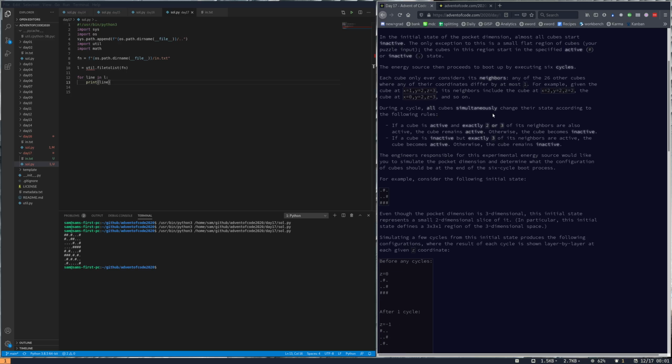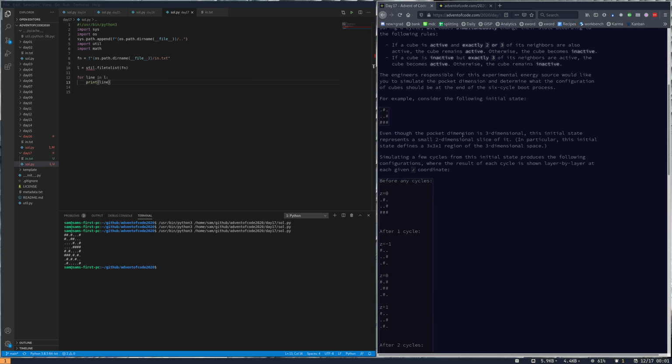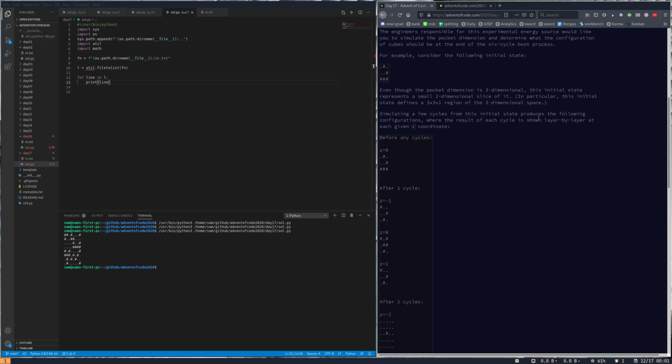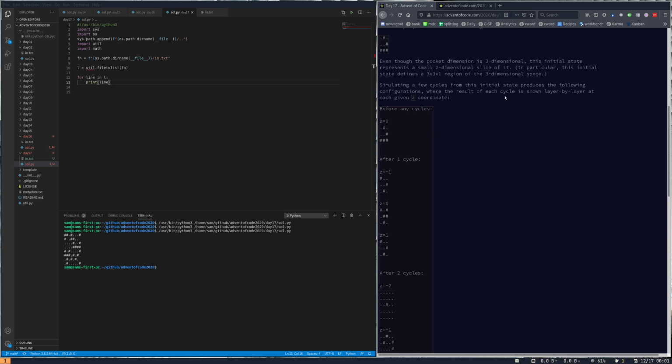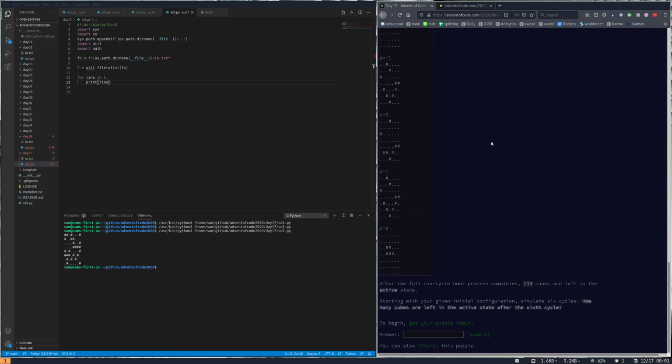During a cycle, all cubes simultaneously change their state according to the following rules. Small flat region of cubes. How many cubes are left in the active state after the 6th cycle?